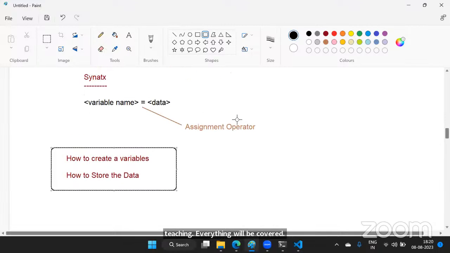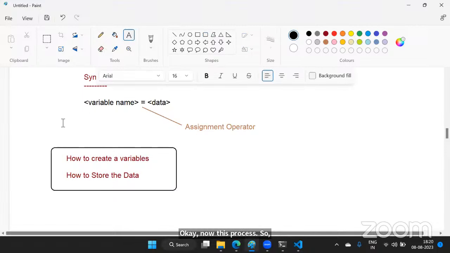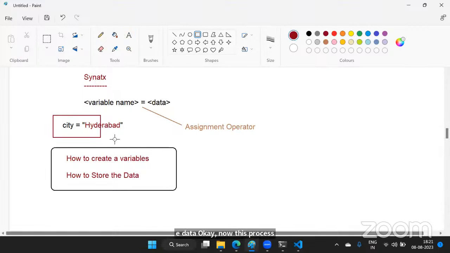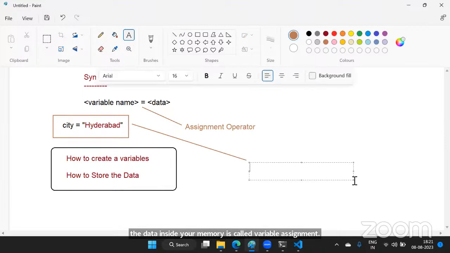Okay. Now this process. So here, let me add the example. Here I'm just saying CT equals to Hyderabad. Okay. In the double quote, I am adding the data called Hyderabad. Okay. Now this process of storing the data inside your memory is called variable assignment. This process is called variable assignment.